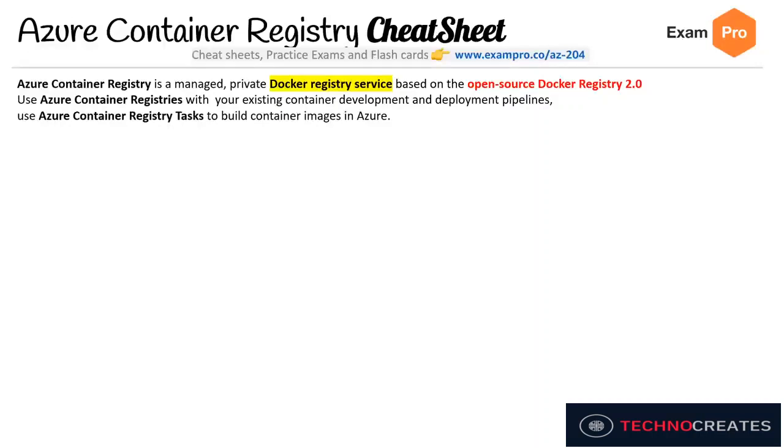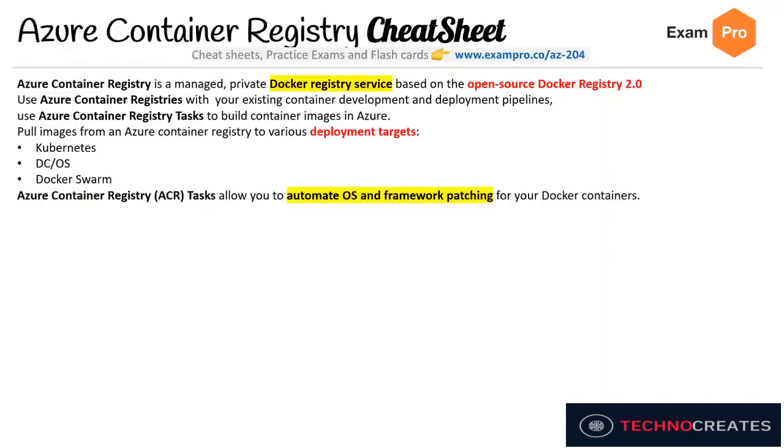Use ACR tasks to build container images in Azure. Pull images from an Azure Container Registry to various targets. And targets could be Kubernetes, DC/OS, which I can't remember the full name of that operating system, Docker Swarm. For ACR tasks, this allows you to automate OS and framework patching for your Docker containers.